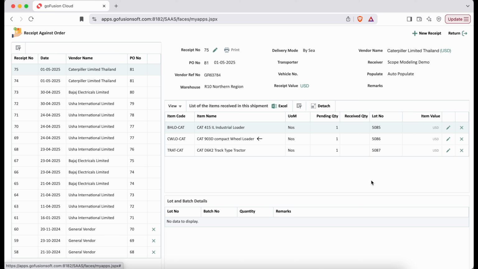All 3 items from our purchase order are now listed on the receipt screen. In this example, we'll demonstrate a partial receipt. While the system does support receiving partial quantities, our current order specifies a quantity of 1 for each item, so part quantity receipt isn't applicable here. Instead, we'll proceed by receiving 2 of the 3 items in full.